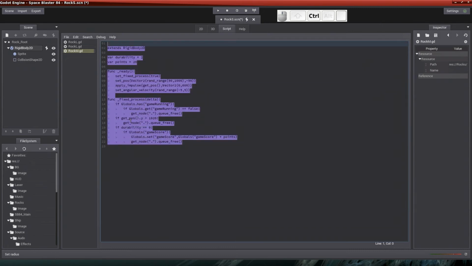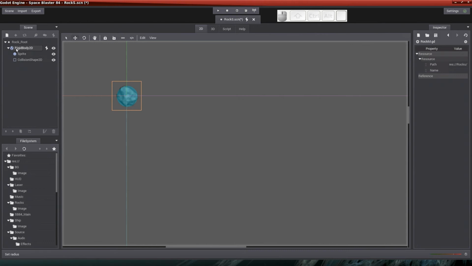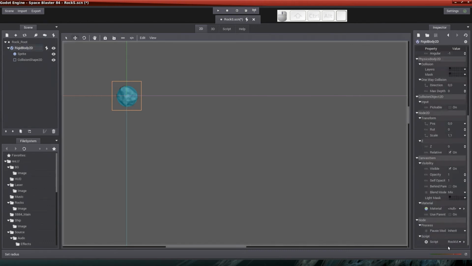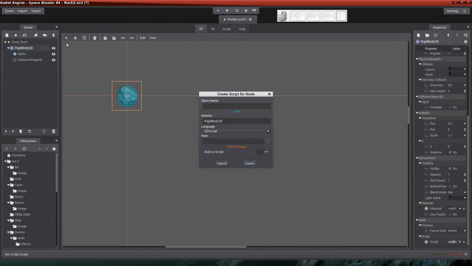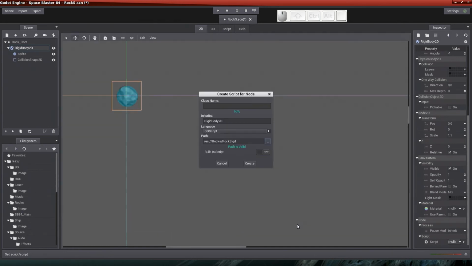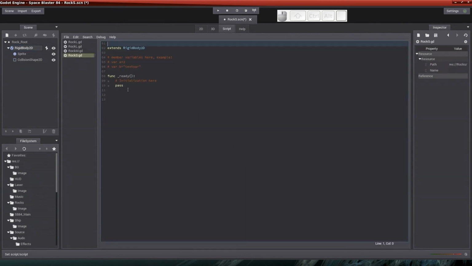Select it all, do a Control C to copy, and then let's click on the 2D tab, make sure rigid body is selected, go into the inspector down to the bottom where it says script. Let's clear the script so it doesn't have any script at all. Let's go back up here and create a new script, and we'll name this one Rock S for small, and we'll click save and create.